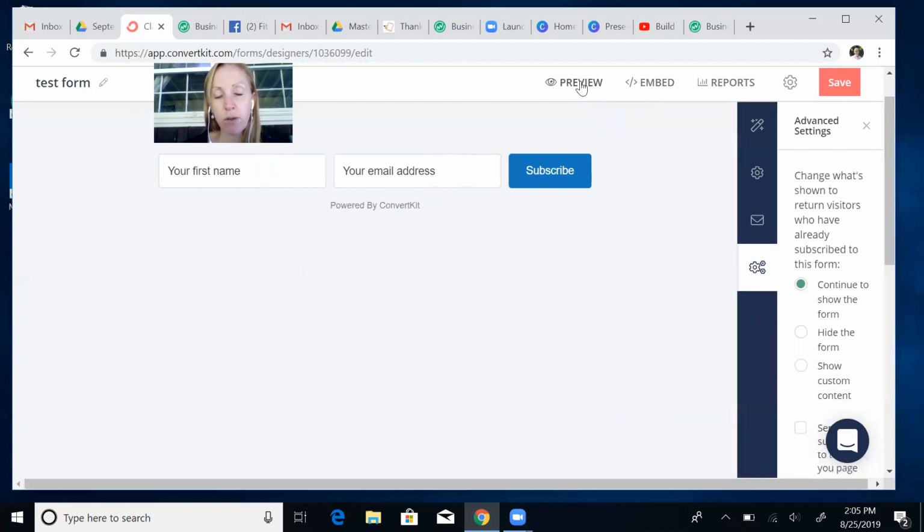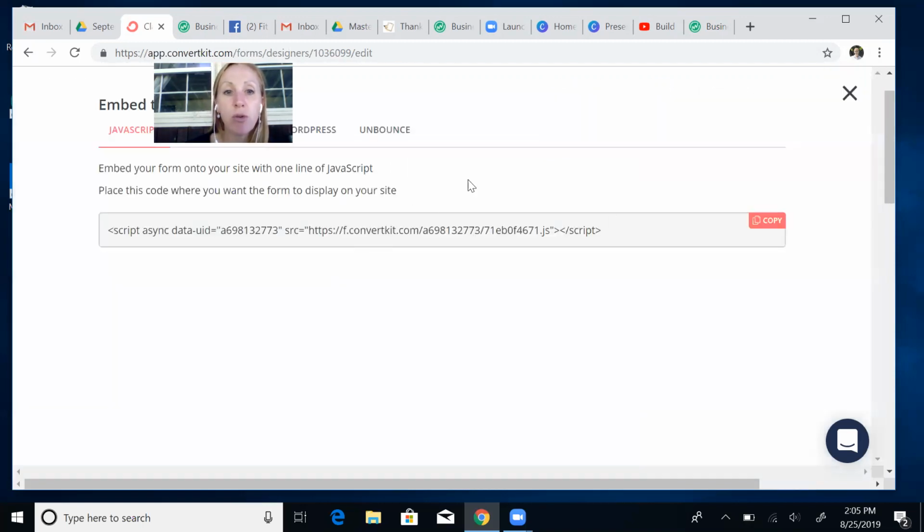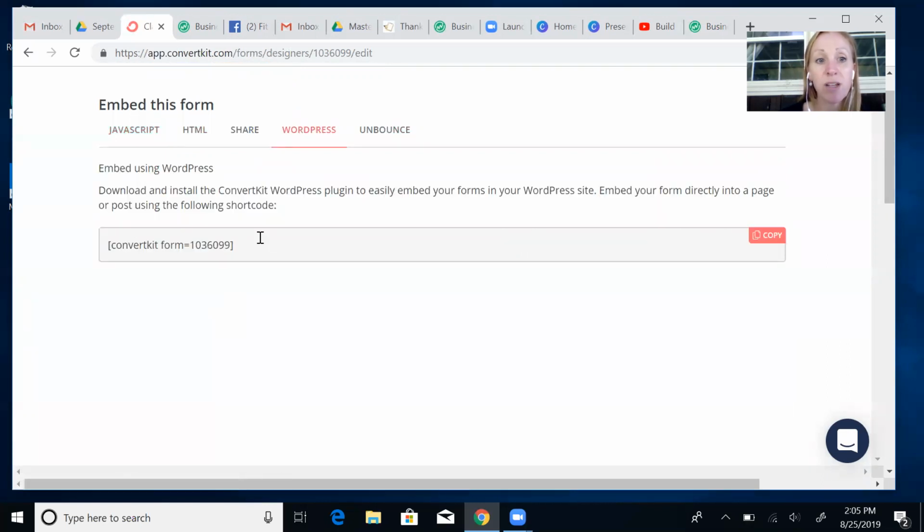And we are going to preview it. Okay, well, actually, that's pretty simple. So then embed, here is where you can get this code and you can put it right into your website. So get the HTML code or WordPress if you're doing WordPress. This is super easy in WordPress. Just put that right into the HTML code and that form will pop up.